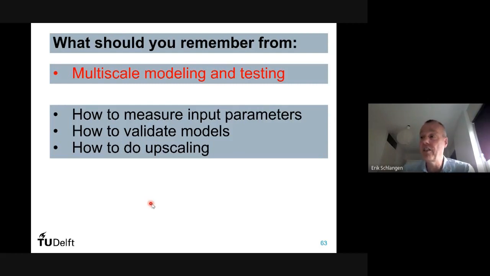And this validation you have to do at every scale. Because if you do multi-scale modeling, you start at the nanoscale and you go all the way up to the macro scale. If you don't test in between values, then you can predict something completely out of scale, out of your real results. So you really have to validate at each scale if you do multi-scale modeling. And I showed you how we do the upscaling, but there are much more techniques to do that that I didn't discuss.